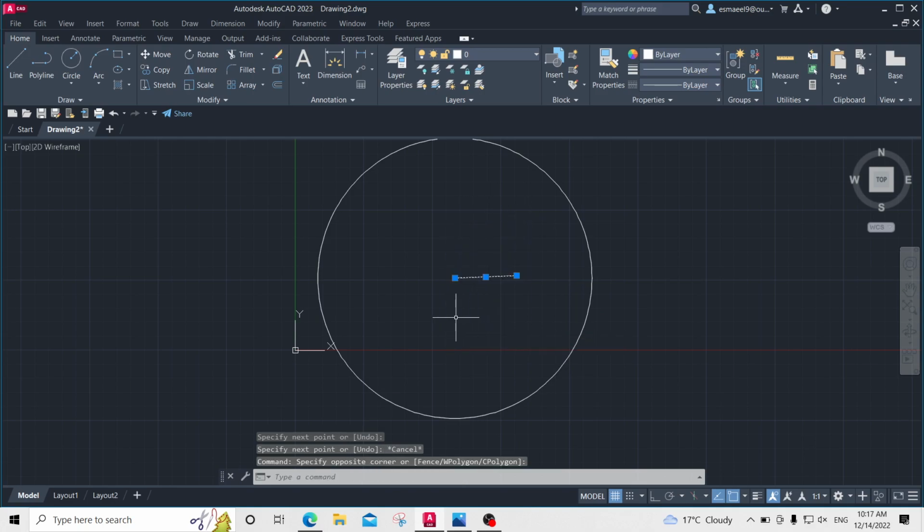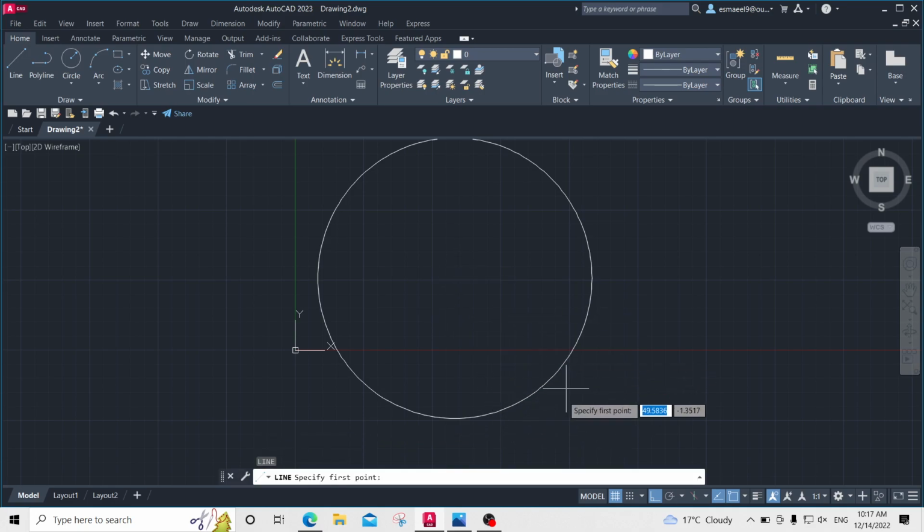Let me just click before drawing it. Let me just activate F8. So again, I will just hover over one of the edges of this. I will just click one point and then click another point. So this is the center point of my drawings.